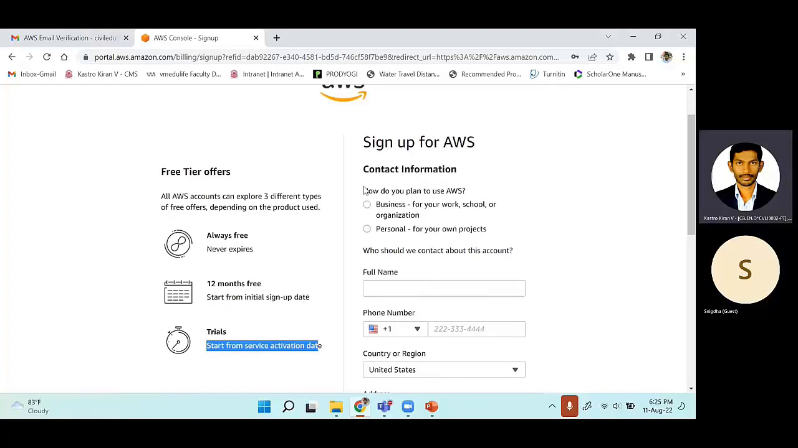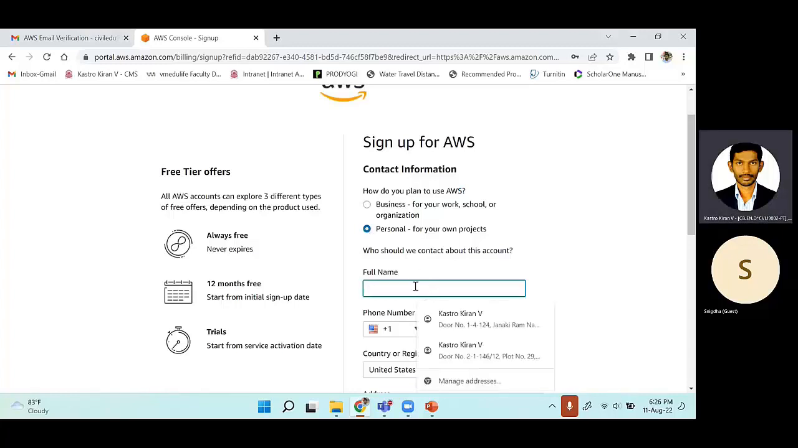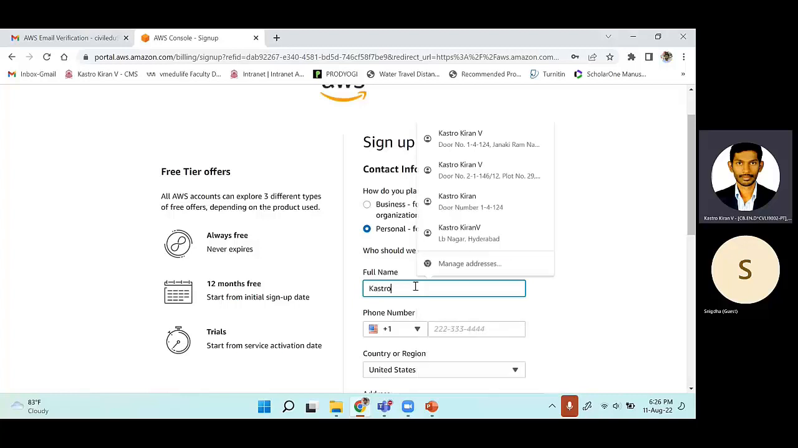Now here you can see the contact information. Here in the contact information, you have 2 options. How do you plan to use AWS? In what way are you going to use AWS? Is it for a business account or for a personal category? Let's say we are all using the AWS account for personal work only. So let us click personal here. And then let us type the full name. Let me type my name itself. It doesn't matter which name you are typing.